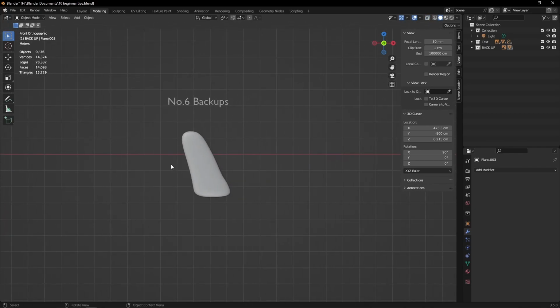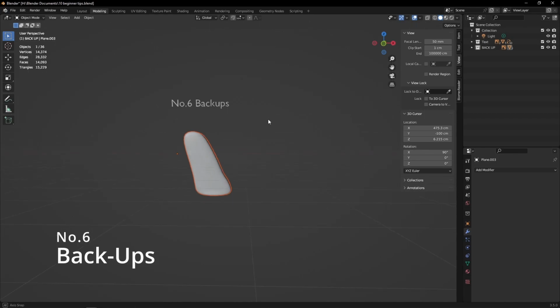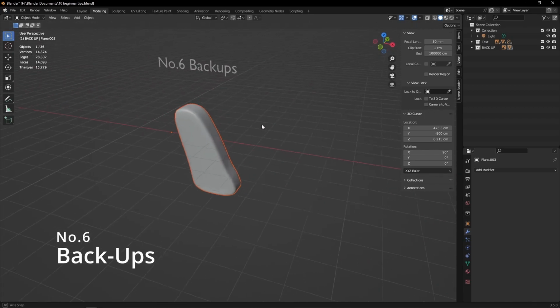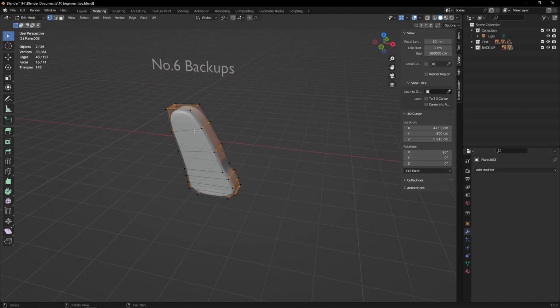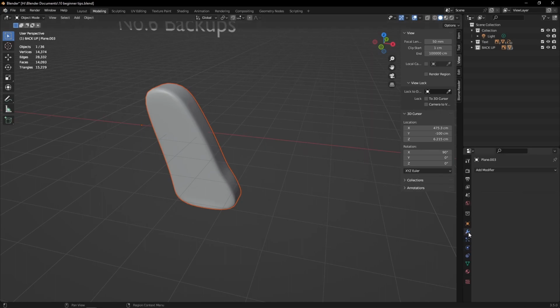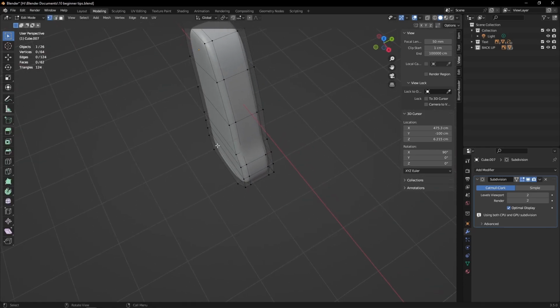The next one is not backing up. So let's say you're modeling the handle of a gun or a sword. You've got a few modifiers. There we go. Got a subsurface modifier, and we like the shape.